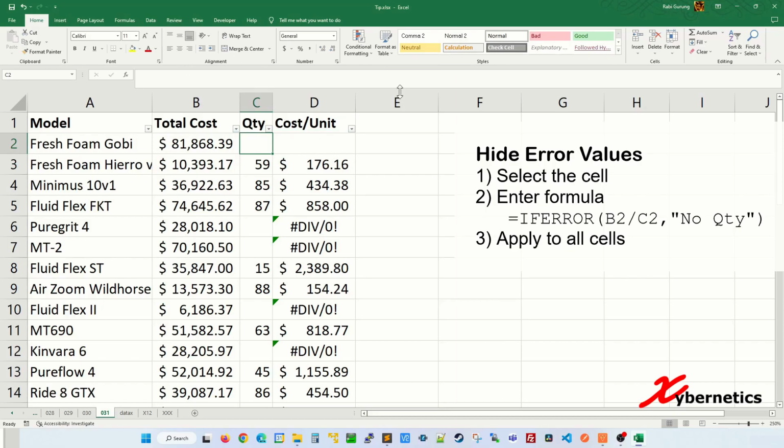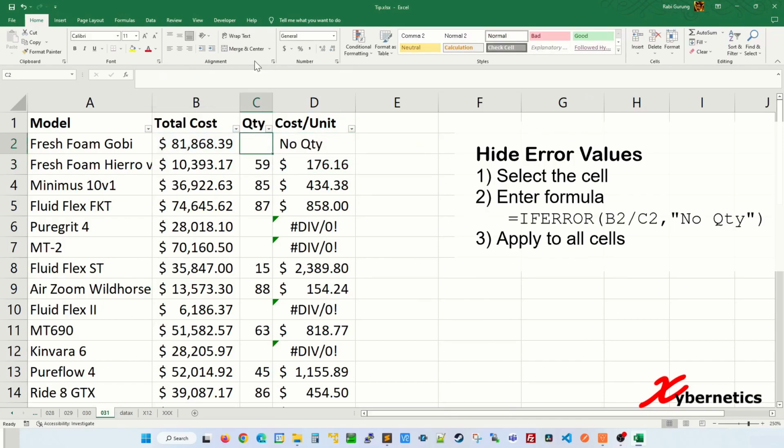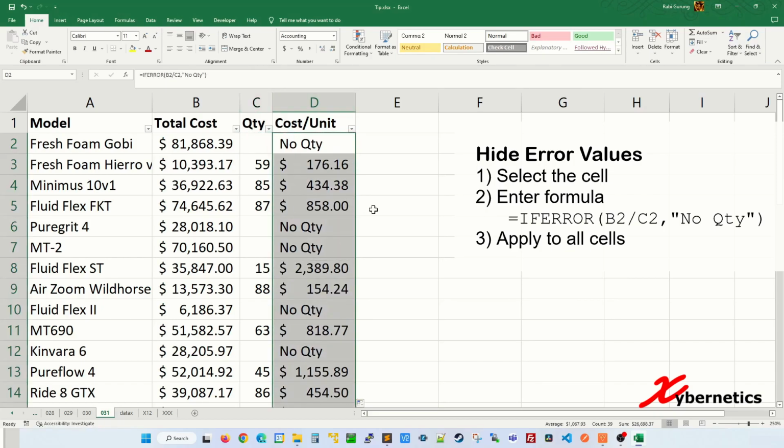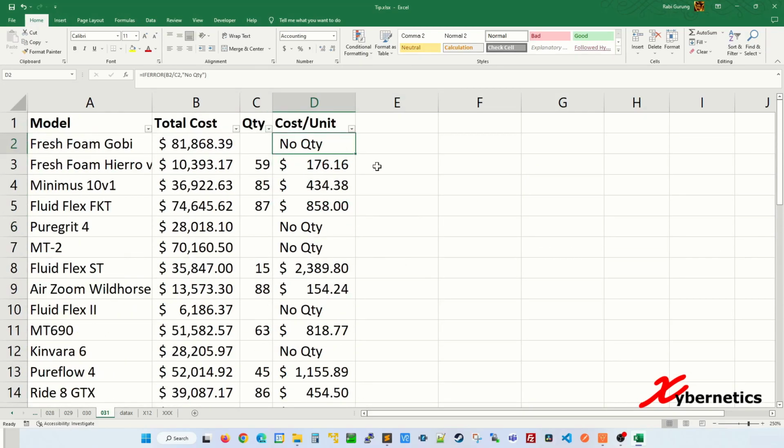But the beauty of this is that if you enter a quantity, you can see that it does the calculation. Let's make it more intuitive and put the words no QTY. And now if you do remove your quantity, you can see it will show no QTY. And let's go ahead and apply the same formula to all my cells here, and you can see there's no division by zero error. And to make it more polished, this is how you do it.